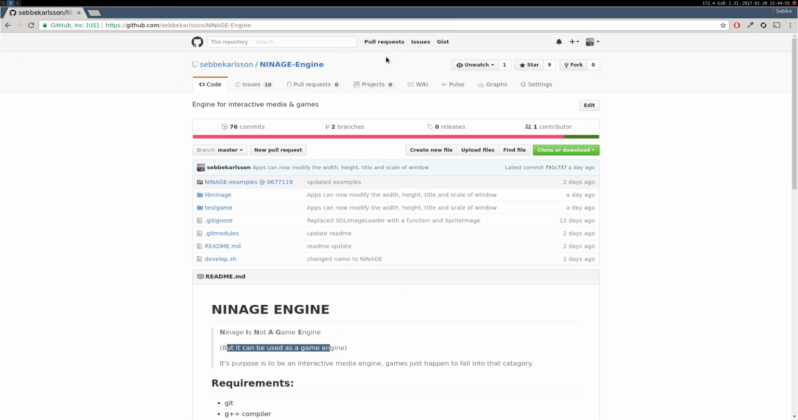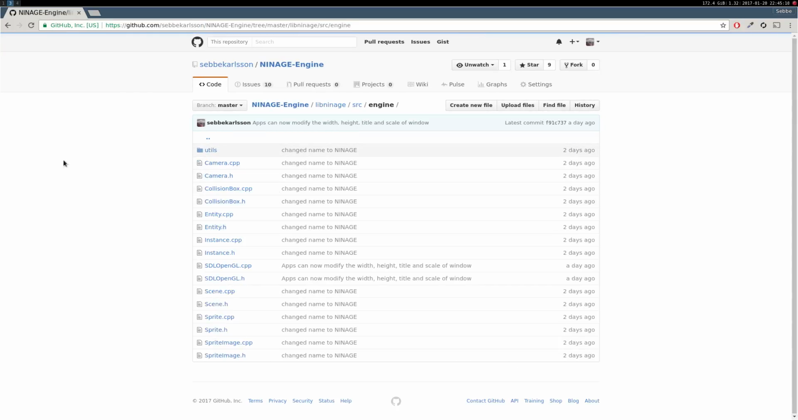If you want, you can check out my game engine on GitHub. It's github.com/SebbeCarlsson/NineageEngine. So this is the core engine. The code is in this folder. It's basically just a set of classes that will help you create interactive media, such as games. And today I'm going to show you some test stuff that is created using Nineage engine.